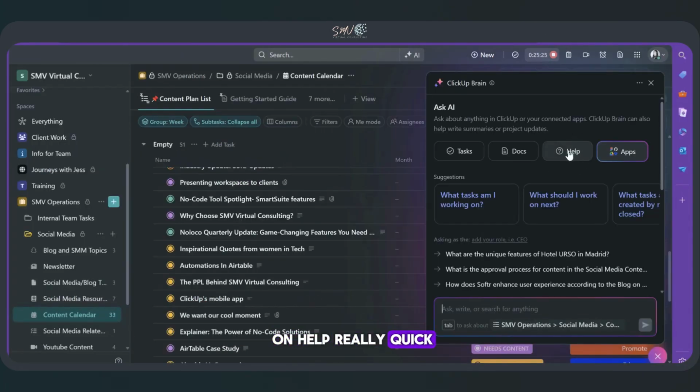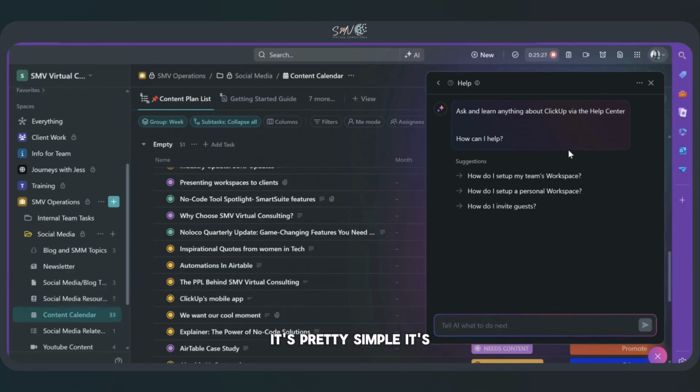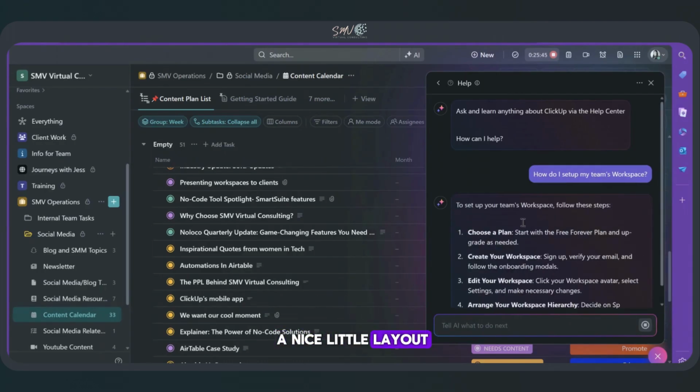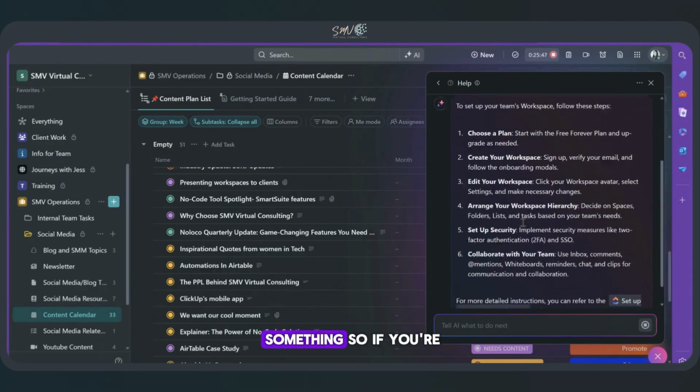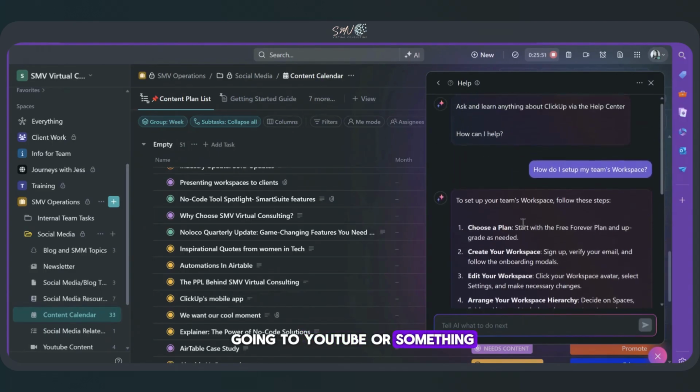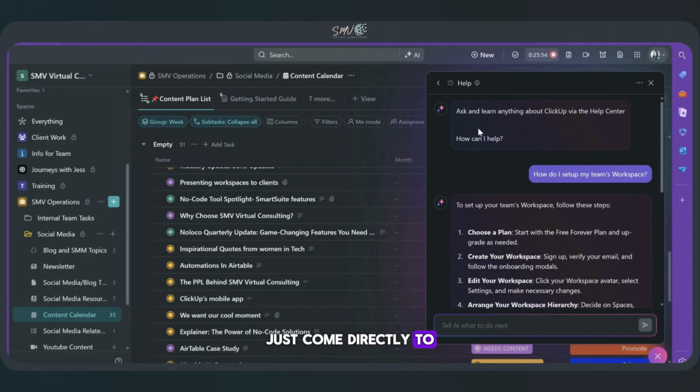I just want to touch on help really quick. It's pretty simple. It's really just help for anything within ClickUp. If you don't know how to do something, don't know where to find something, nothing knows ClickUp better than ClickUp Brain. So if you're lost, just come here. Something like, again, there's some prompts. How do I set up my team's workspace? It's going to give you a nice little layout of instructions on how to do something. So if you're ever lost, you don't know what to do, instead of going to YouTube or something, just come directly to help within ClickUp Brain.